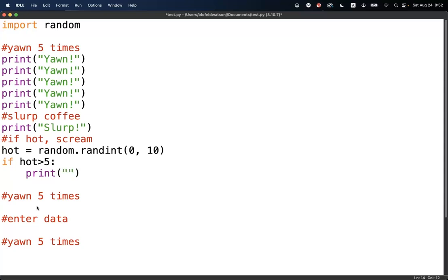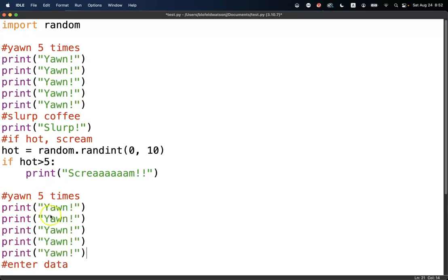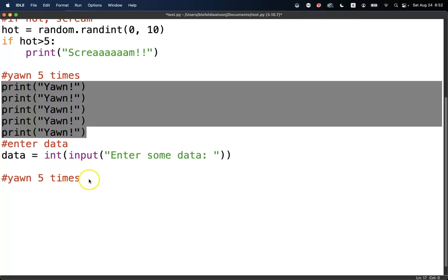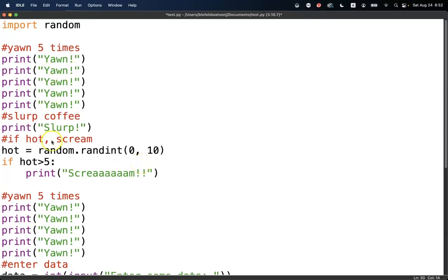Okay? Scream! Okay. Then, again, we yawn 5 times. So let's just copy the yawn code and paste it into here. Then we enter some data. So again, let's create a variable. And we're going to enter an integer from the keyboard. All right. And finally, we yawn 5 times. So I'm going to take my yawn code and copy it, paste it into there. Brilliant! I think I've got a good solution to the problem.